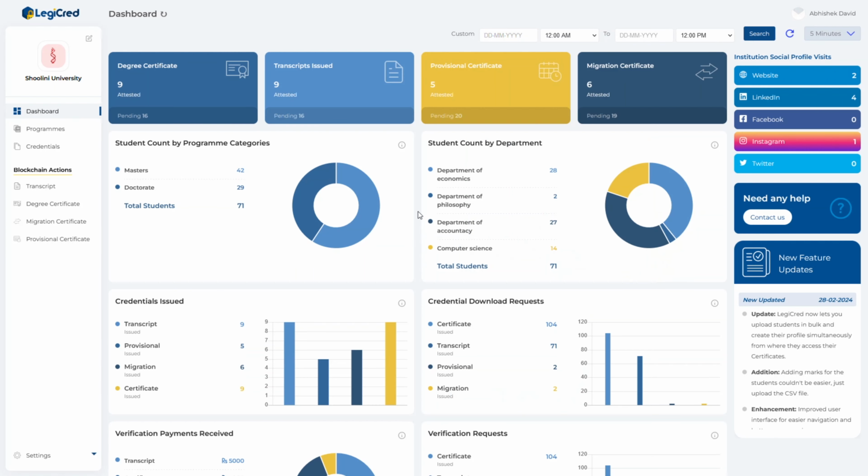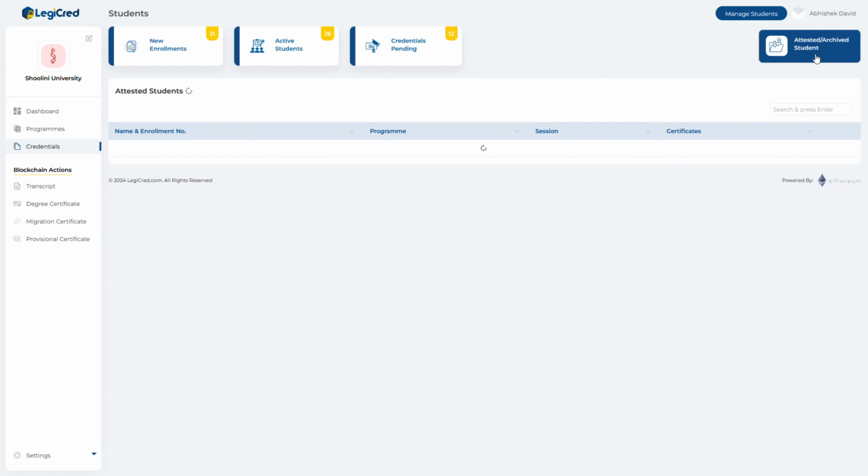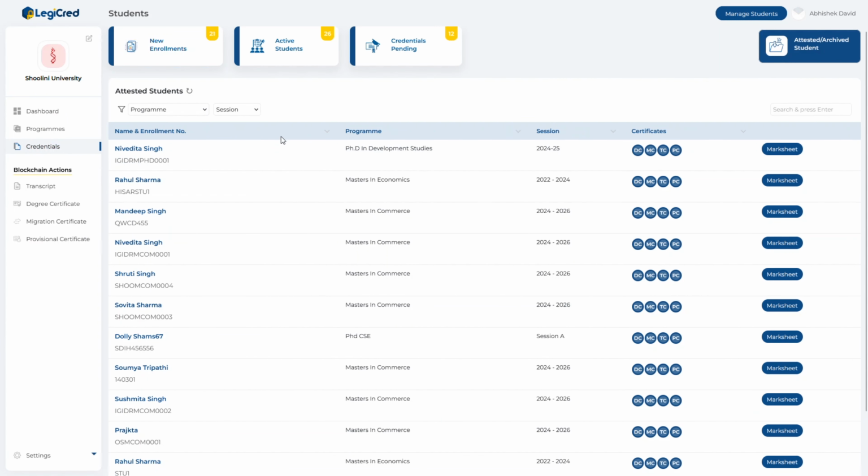We are currently on the university dashboard. Let's show you the current certificate templates before making any changes. Let's click on the Credentials tab and go to the Attested or Achieved students. As you can see, there are already some students whose certificates have been generated.